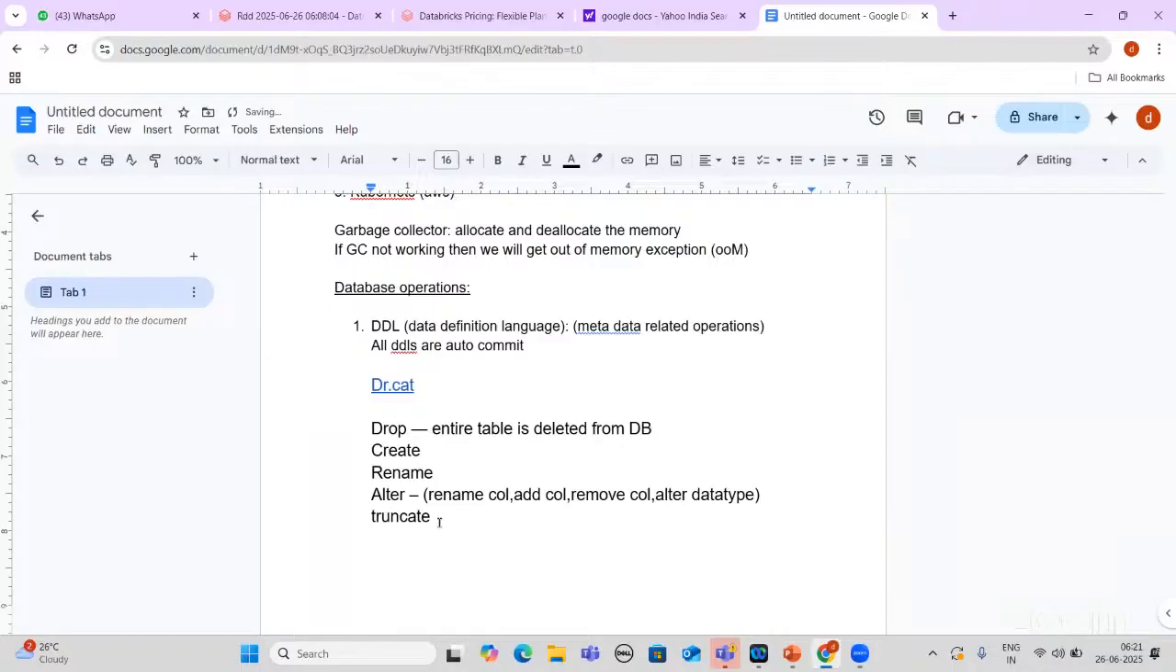What is truncate? Truncate is nothing but the schema will be there, but the data is deleted. So this is one: drop, create, rename, alter, truncate. We will take one example for this. First of all, try to understand what the database operations are.